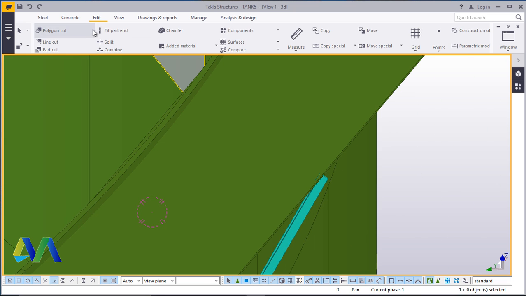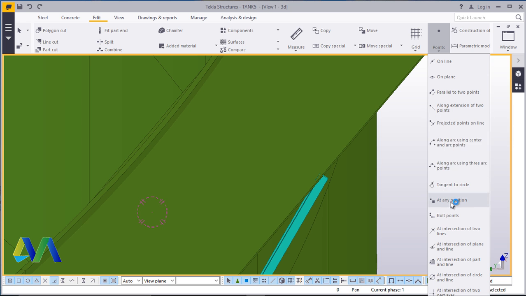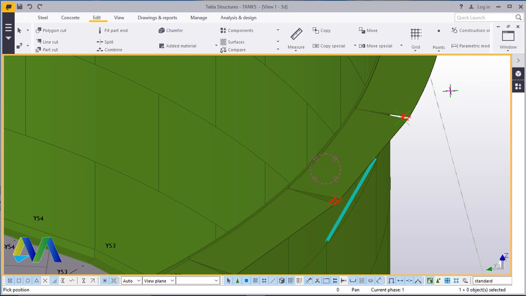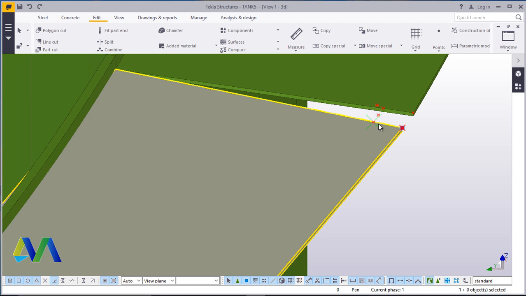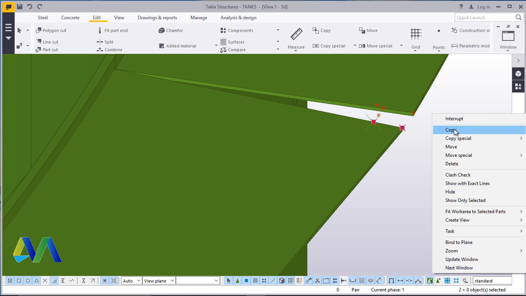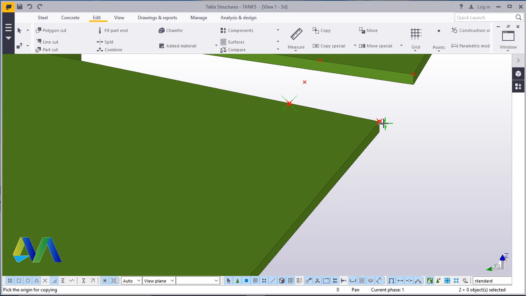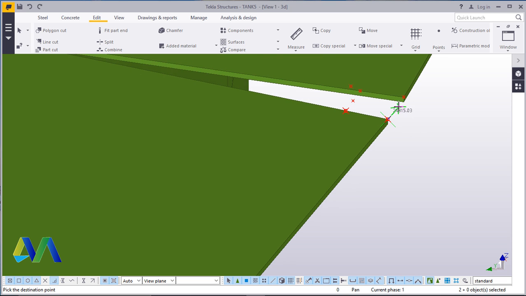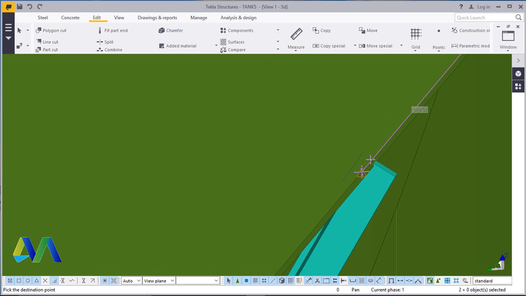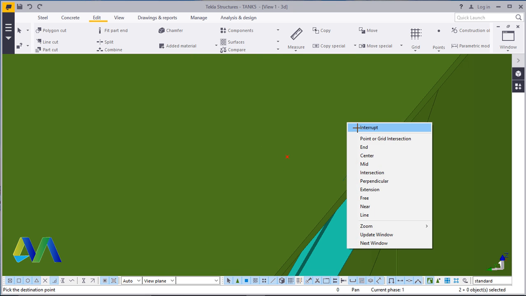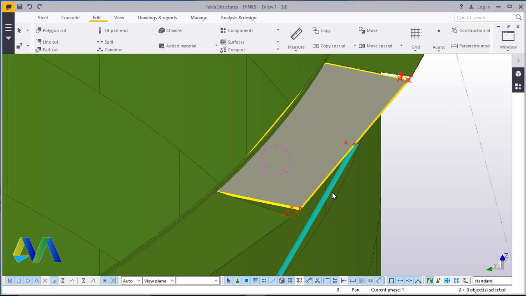And again we'll come to points, any position, or we'll just copy this, click this, press Ctrl and click that, right click and copy from that spot and this spot. That's all we need.